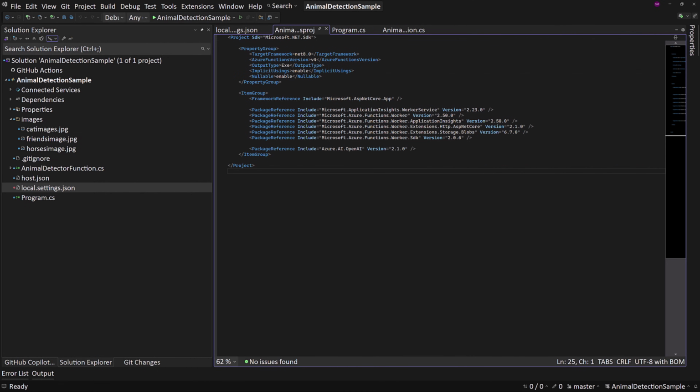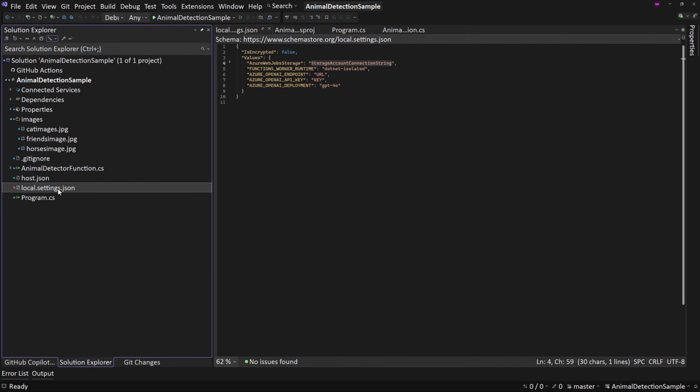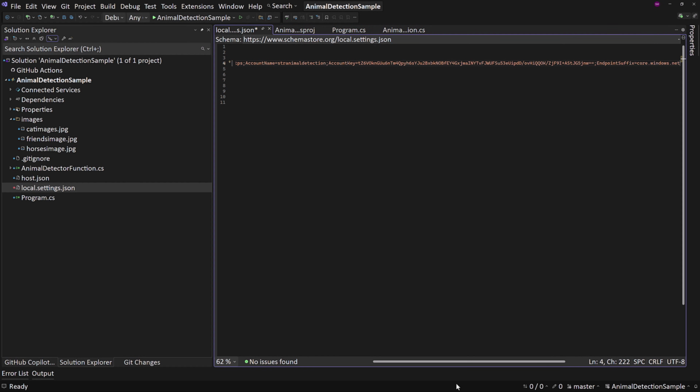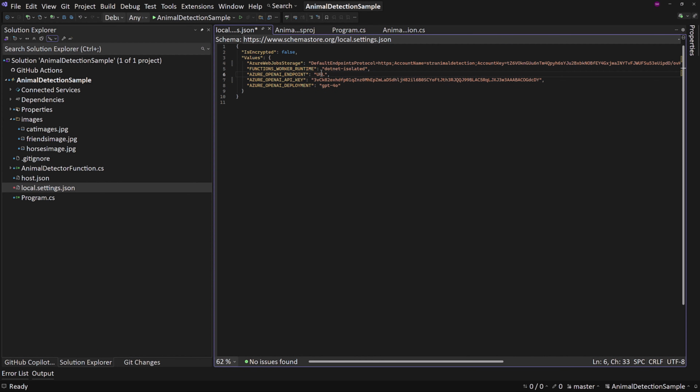I am now in Visual Studio 2026, and we need to add the Azure AI OpenAI NuGet package to our project. Then we go to our local settings file. Here I will paste the Azure storage connection string and also the key for our OpenAI, and also we need the URL endpoint, which I also paste here.